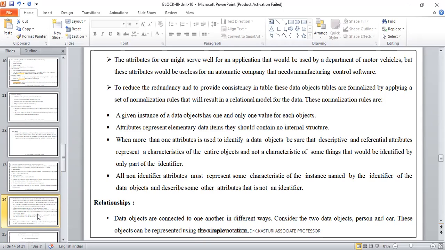Okay. A given instance of a data object has one and only one value for each attribute. Attributes represent elementary data items. They should contain no internal structure. For example, S1.SID is 101. In the same way, S2.SID is 102. Therefore, each and every object has a unique value and only one value for each attribute.